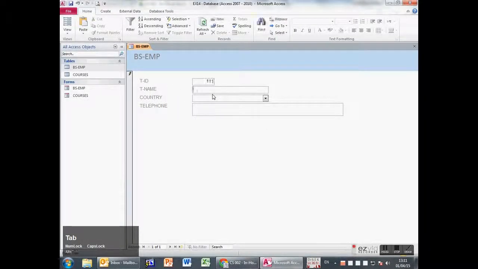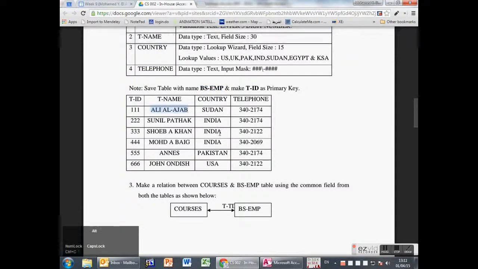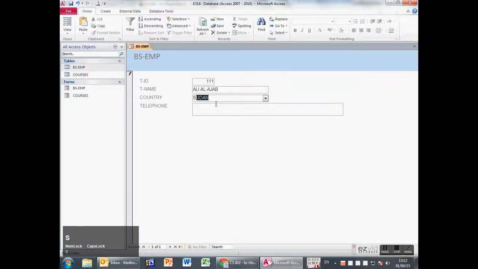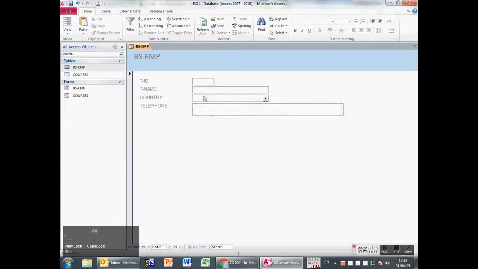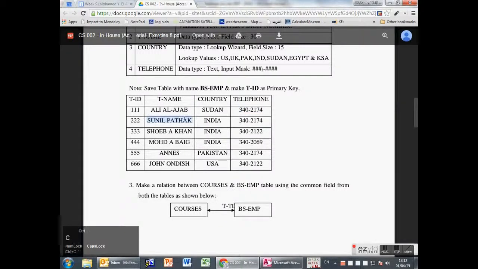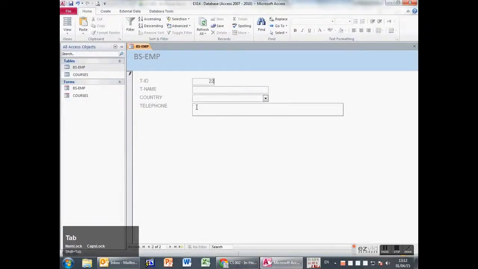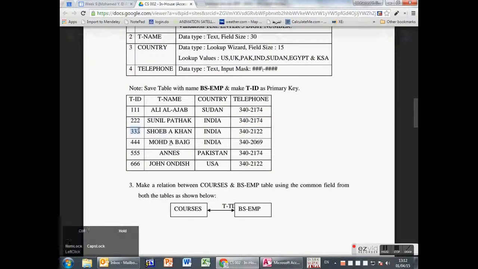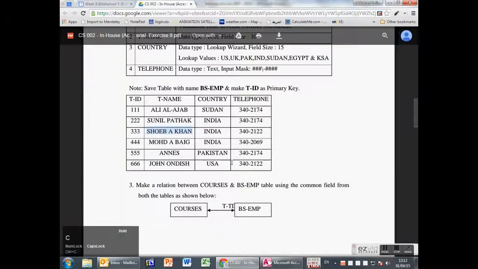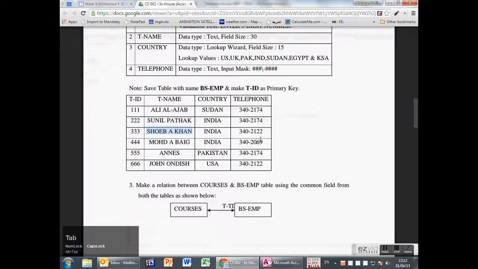So let's form wizard again. I'm selecting this table. Just make sure you select the right table for the form and finish. And let's enter some of these. So 1, and then tname. I type just S for Sudan, and then the number, copy, and there. 222, India, okay, 222, and then the phone number, whatever, it's the same. And I'm going just to stop at 3.